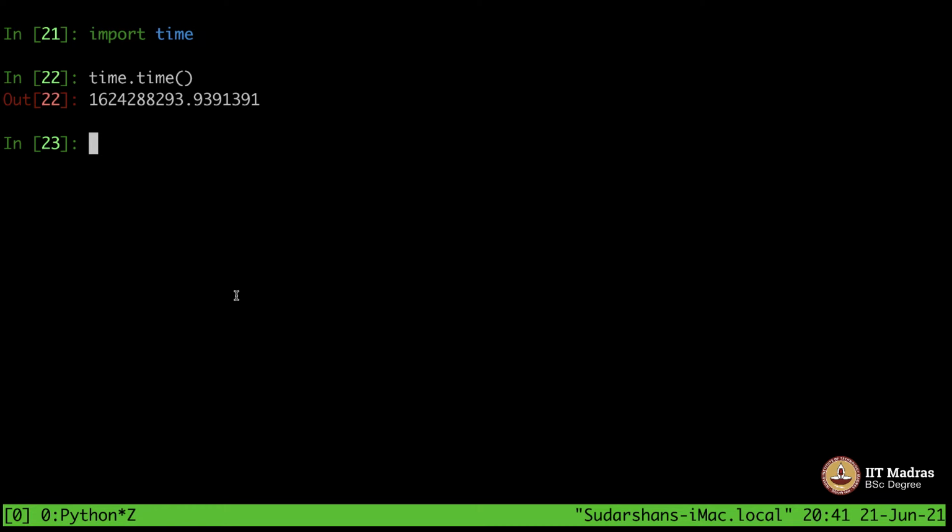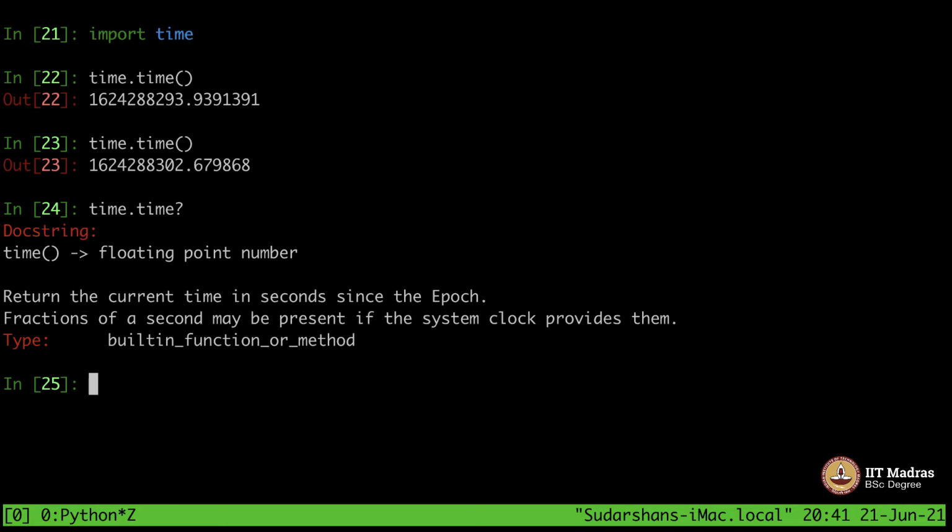It actually starts from some date, right? And then you see it is now a few seconds post that, and so on and so forth. So if you want to know more about it, you can always say it returns the current time in seconds since epoch. Epoch, I think, is the time starting from some particular point.